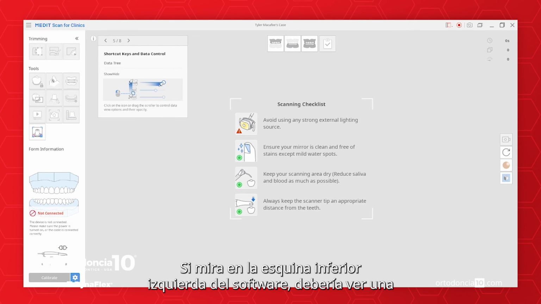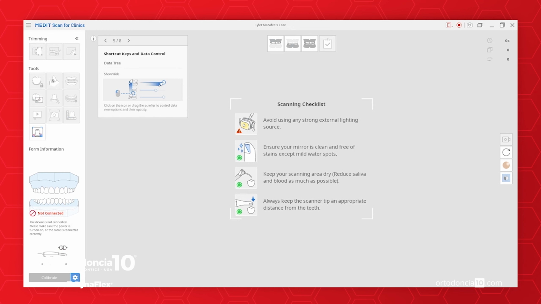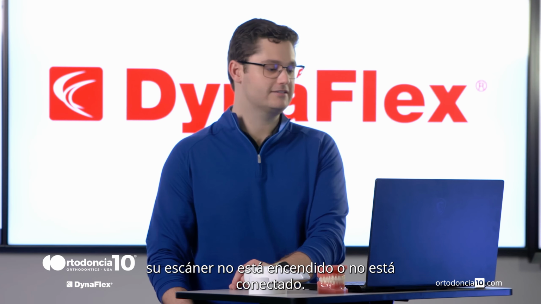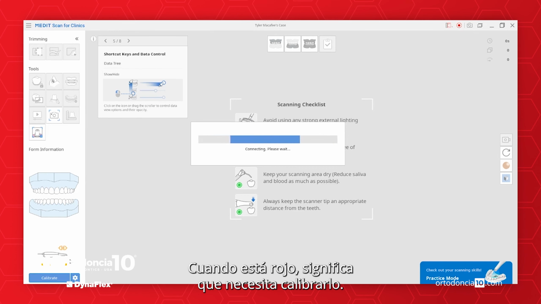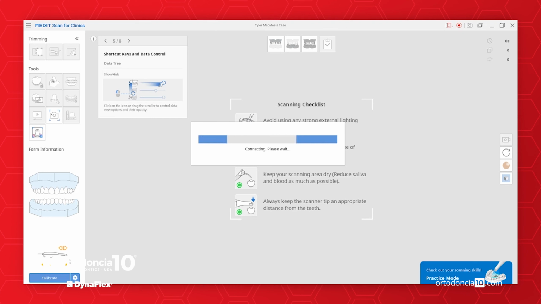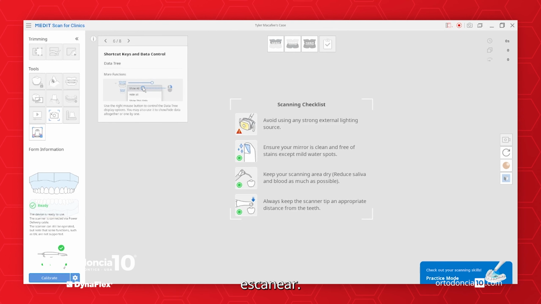If you look in the bottom left-hand corner of the software, you should see an image of your scanner and a color status that goes with it. When this section is grayed out, that means your scanner is either not powered on or not connected. When red, it means that you need to calibrate it. And when orange, this means your i700 is starting to connect, and when green, it means you're ready to scan.